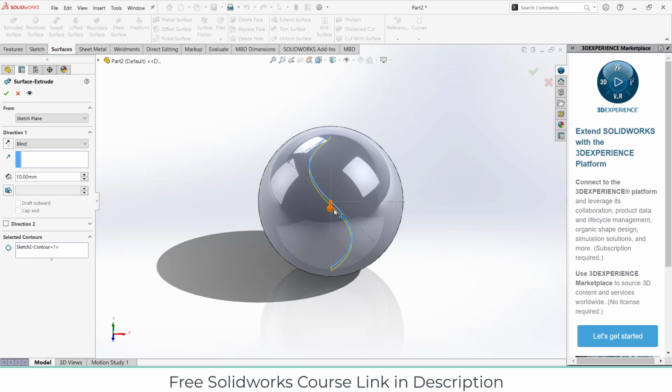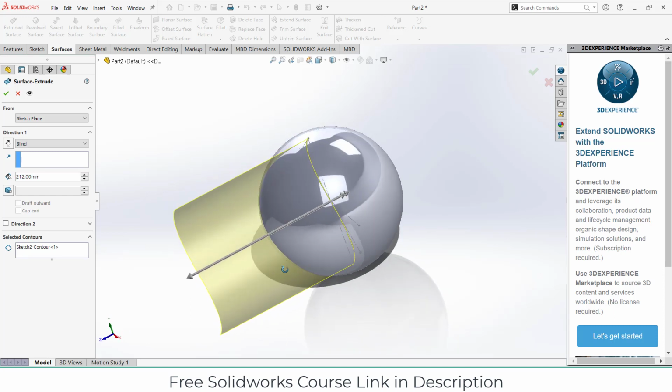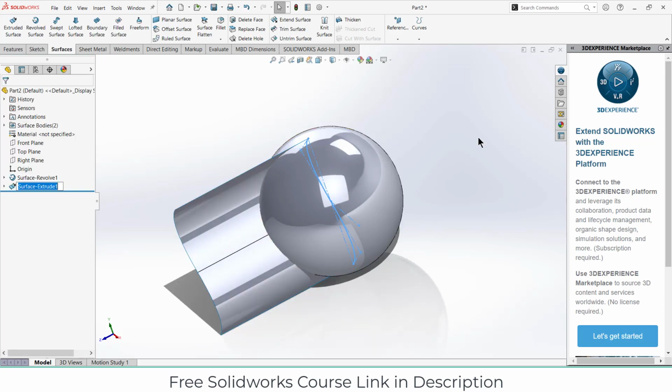As you can see, now exit the sketch mode, go to surfaces, click on extrude surface, select the line, extrude as per your requirement. Make sure that the path is basically above the sphere surface, click OK.